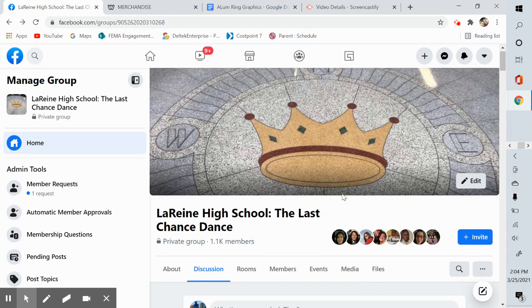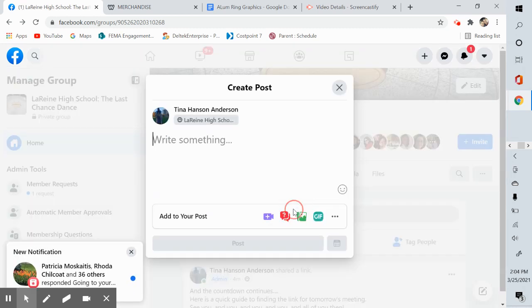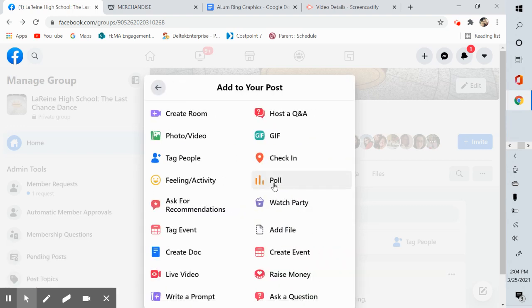So once you've deleted it, go back up here to where you can post something and just click on that and get ready to post. Do you see these three buttons down here? What you're going to do is just click on those buttons and you'll see poll.